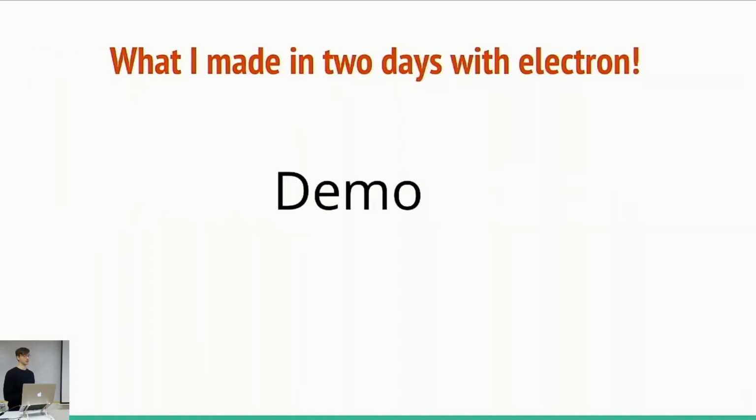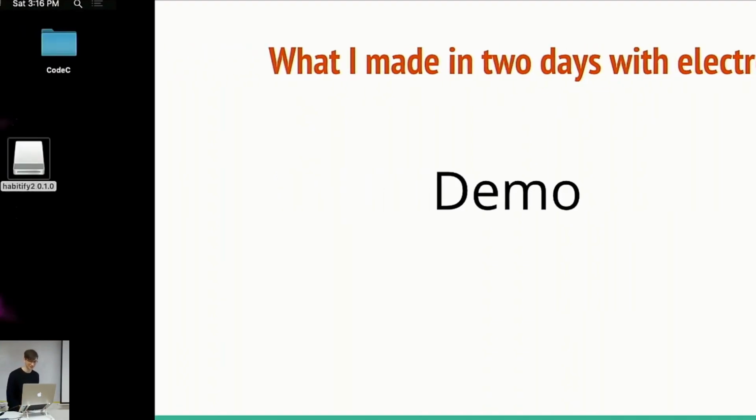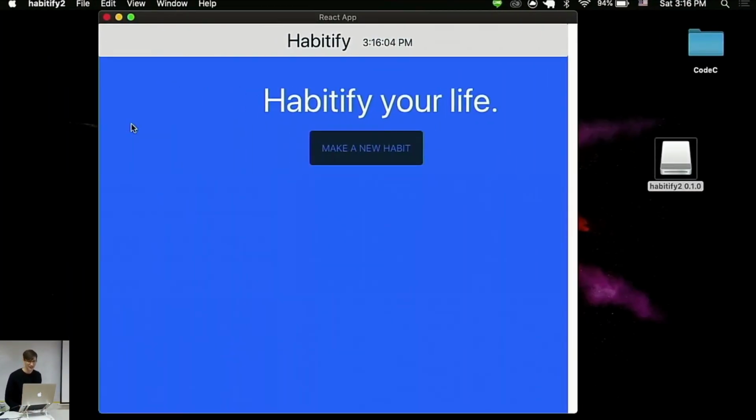So I'm going to show you what I made in 2 days with Electron. It's not quite so polished, but it's just a very simple application. You can see here I have a downloadable file that I created for my app called Habitify. And this was all created in React, actually. So it's just a very simple app. I'm not going to get into the actual functionality of it, but this is basically just a web page loaded into a native desktop application.